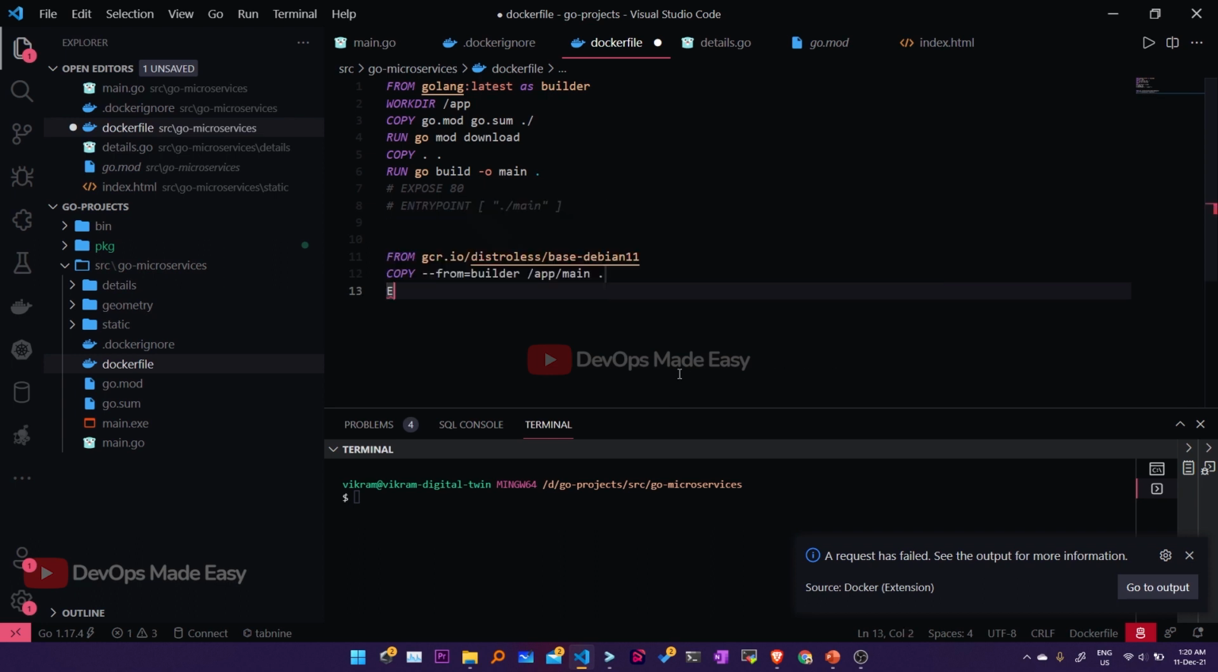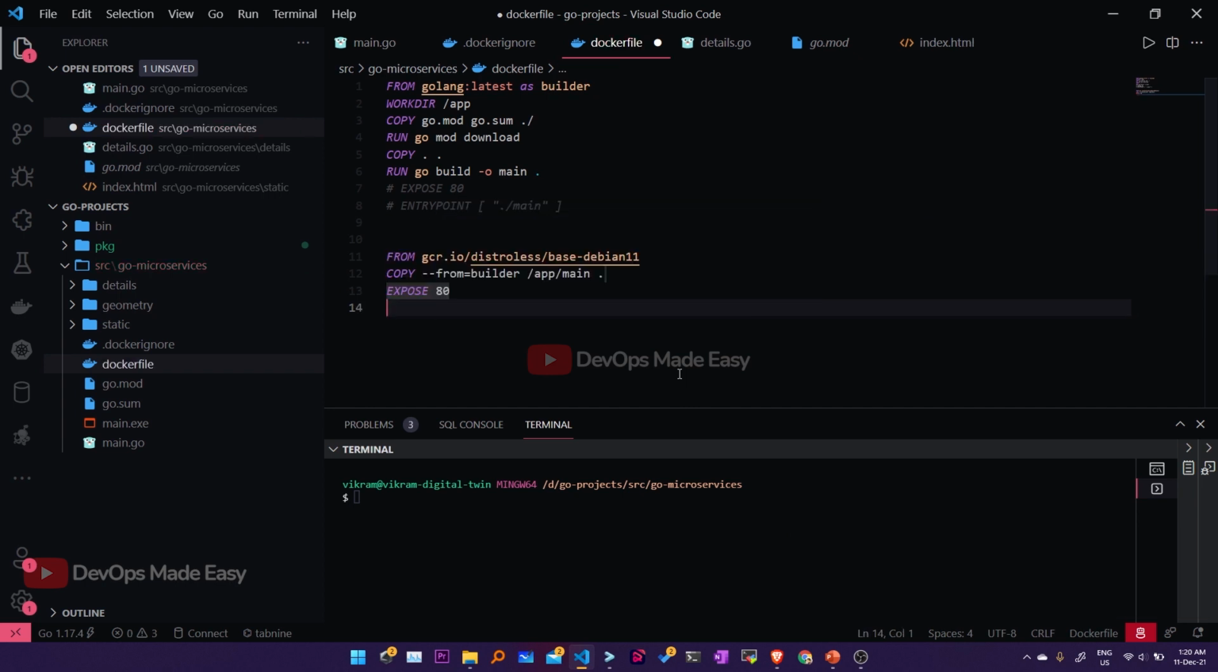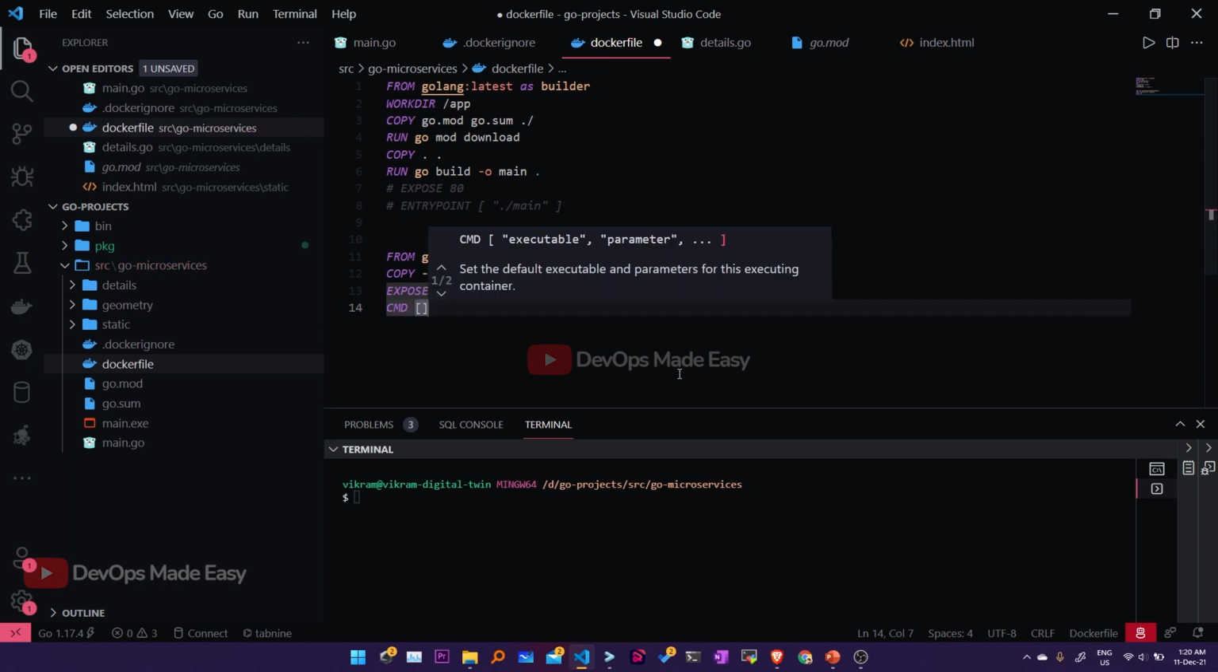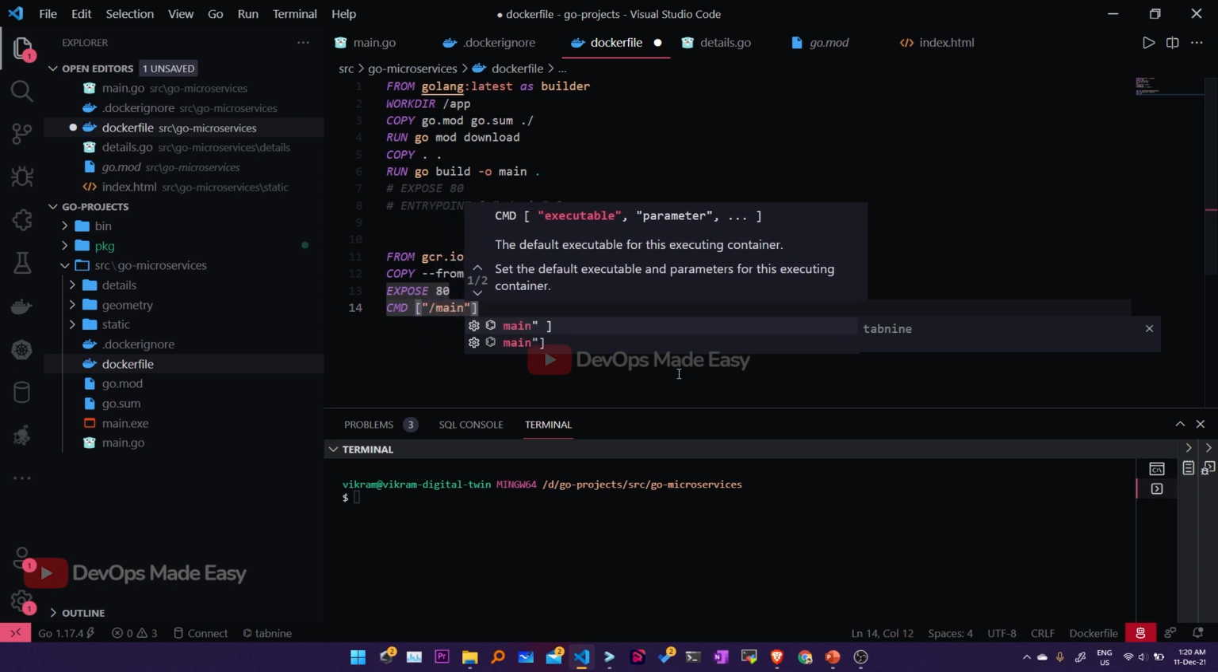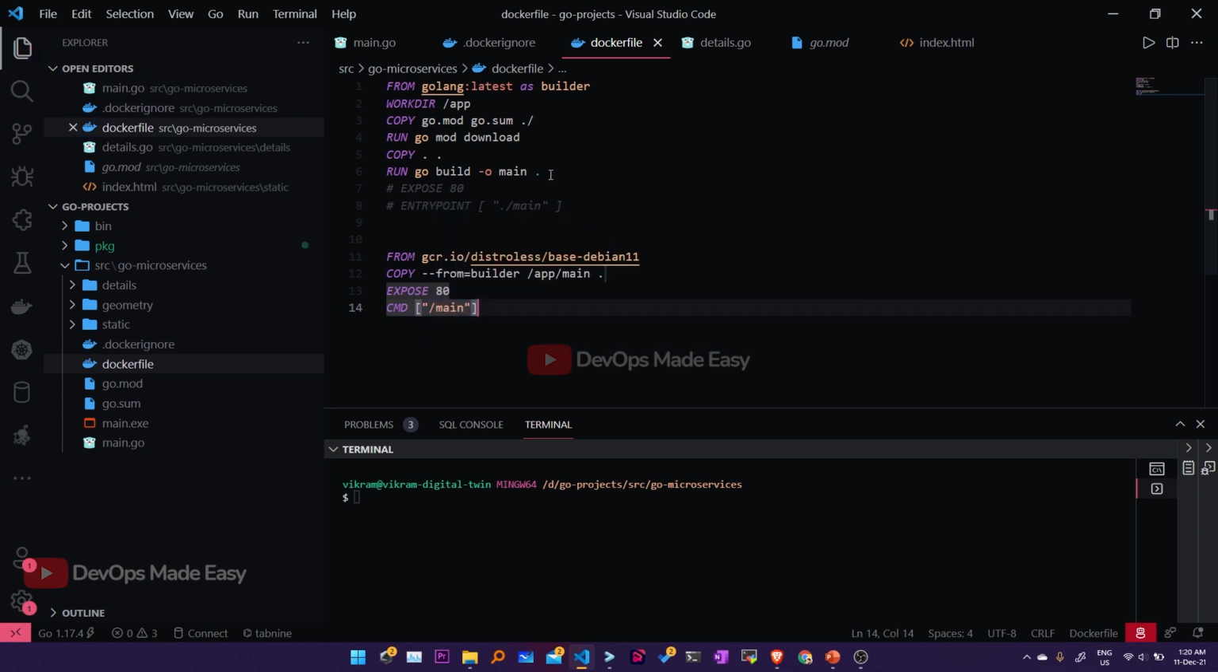Now you can use expose here in this stage, which is 80, and at the same time I want to run it using CMD /main. So in the first stage we are creating the executable main. In the second stage we are copying from the first stage and just executing the final artifact. I'm going to use docker build, same thing, but this time I want to use go app. For multistage I'm just tagging it as go app ms.